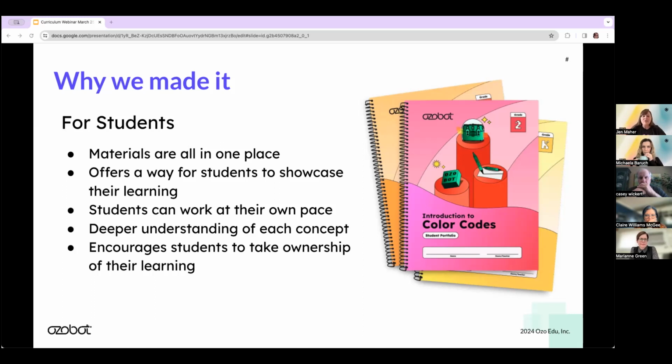Again, it's an opportunity for students to work at their own pace, if that's applicable to your situation. And they'll have a deeper understanding of each of the concepts, because it's not just that video lesson. There's a priming section where they get ready to go, and then there's a section making sure they understood what they just learned in that video section. We'll talk about that more in a minute.